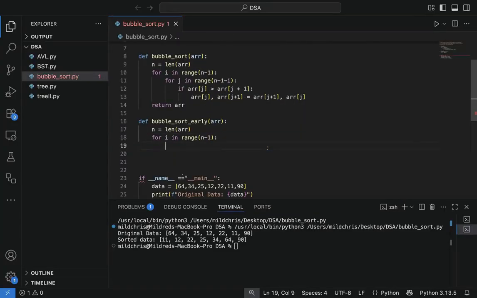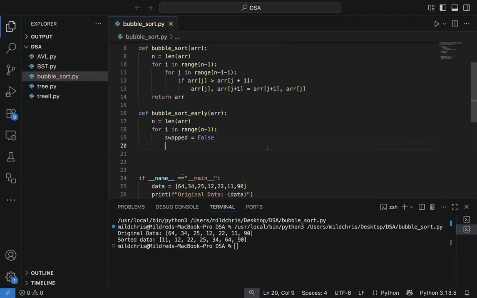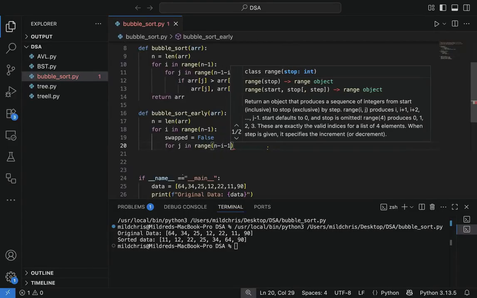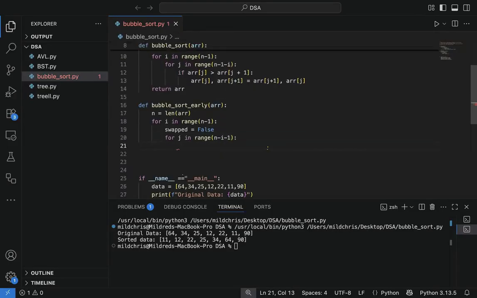We want to set a variable. Let's call it swapped, and let's call this swapped equal to false. So for now, we want to say no swap has occurred, and then we'll do the inner loop for j in range n-i-1. So it's still the same if array j that we'll put there.